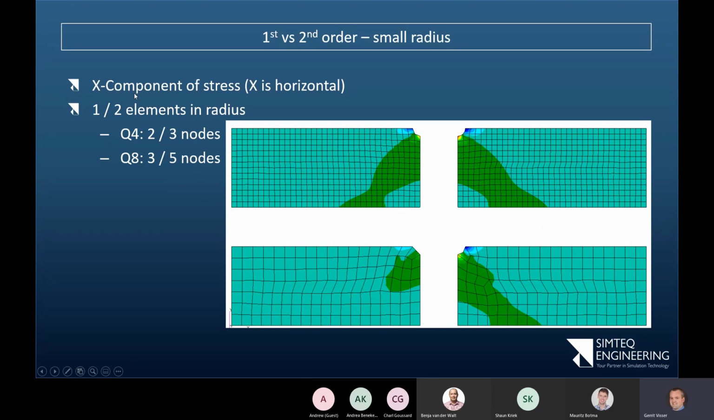Okay, so if I look at this, this is the X component of stress, X being horizontal. In this case, the bottom one is one element, that one is two elements in the radius, and the quad 4 has 2 nodes or 3 nodes there, and this one has 3 nodes or 5 nodes in that region. So you should already see it's not quite fair to compare these two directly like this. It's better to compare effectively something like this, where we have at least on that radius the same number of nodes. Okay, fair is fair. This model will also have slightly more nodes than this one. We'll actually see later on. What's interesting in this one is just visually looking at these two, I can already say that this answer makes more sense than this one.